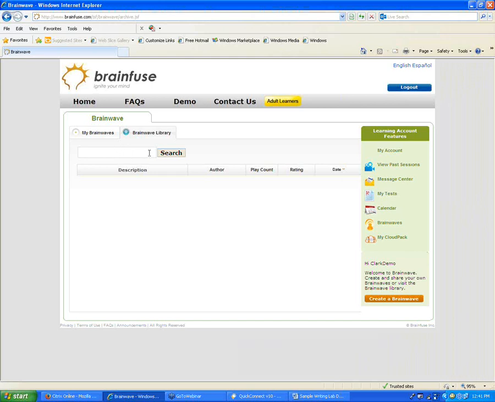You can also access our Brainwave library, so this lets you search by keyword for Brainwaves that other people have created. The Brainwaves available here, along with the flashcards that you can search through, most of them are just created by other students, so they may not be accurate, but we just have them there as a resource that students can use if they'd like to.